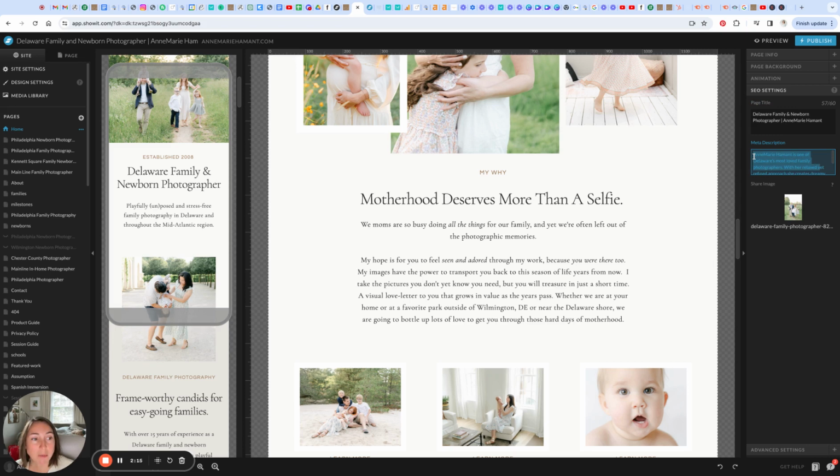Here's your meta description. And again, you get about 160 characters there. So make it something that's engaging, that's going to encourage people to click. And then here's your share image. And remember to rename your share image with your keywords. That's really important. And make sure that it's optimized, resized for web. So anyways, I hope that was helpful.